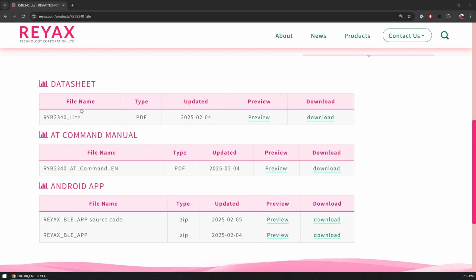Additional to the description and the commands that they provide for the module, RYB2340 also provides some source codes that I'm gonna show you later that I used to create the demo that you saw at the beginning. So you can download everything from within RYB2340's website. I'm gonna have all the links down in the video description.